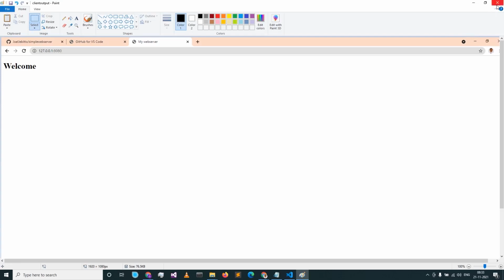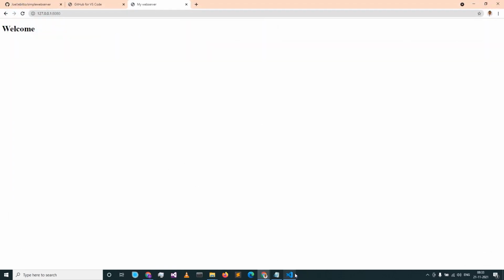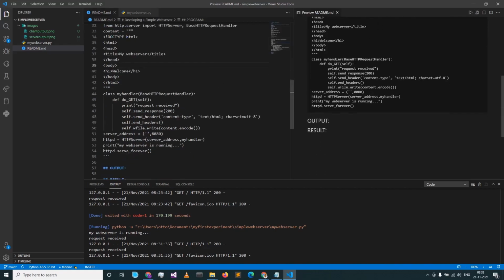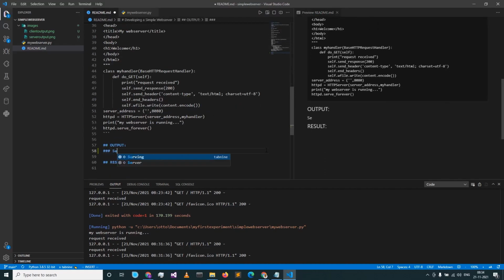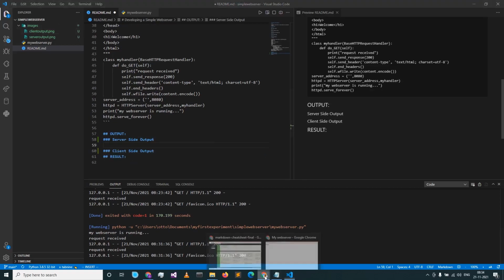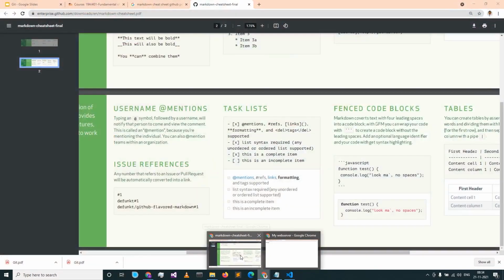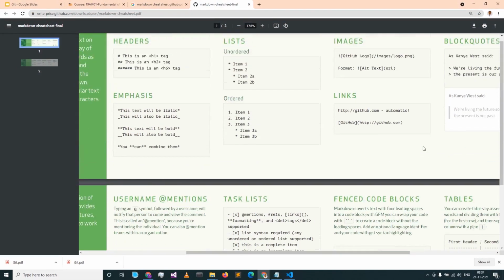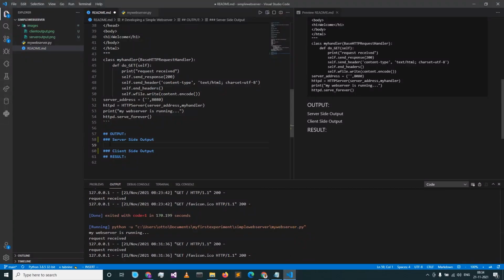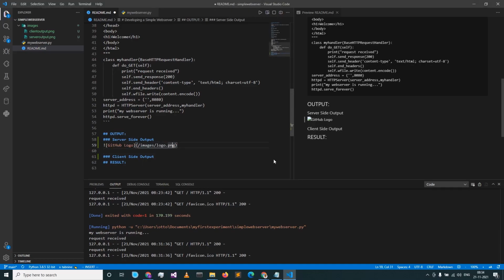The next step is to include the output images under the Output section of the readme.md file. I include server-side output under server-side output heading and client-side output under client-side output heading. From the Markdown cheat sheet, I am copying the images syntax. Pasting the images syntax in the readme.md file. I have to mention the actual image path.